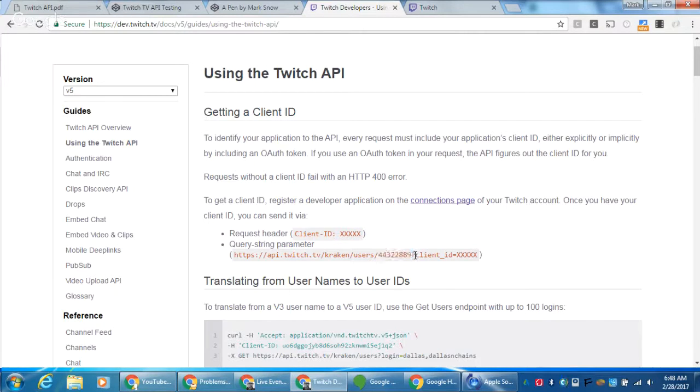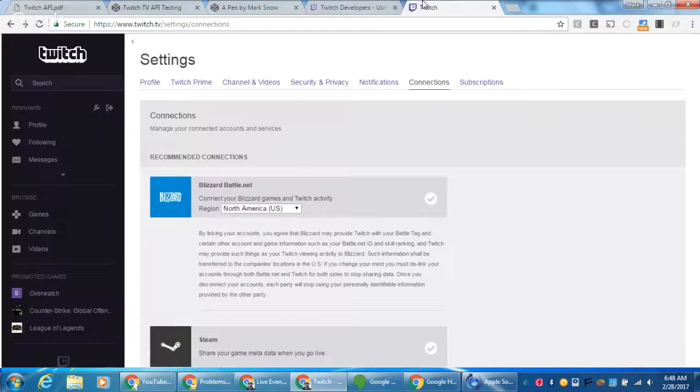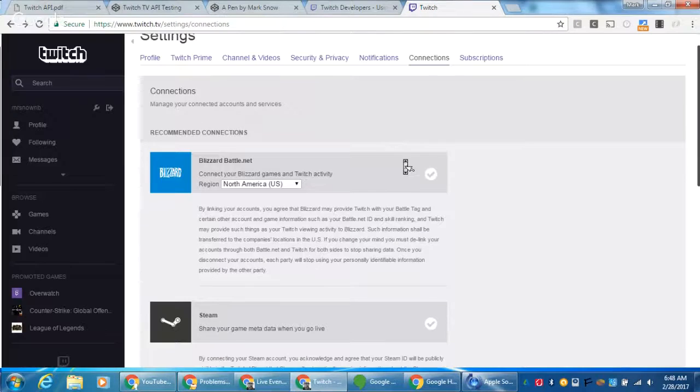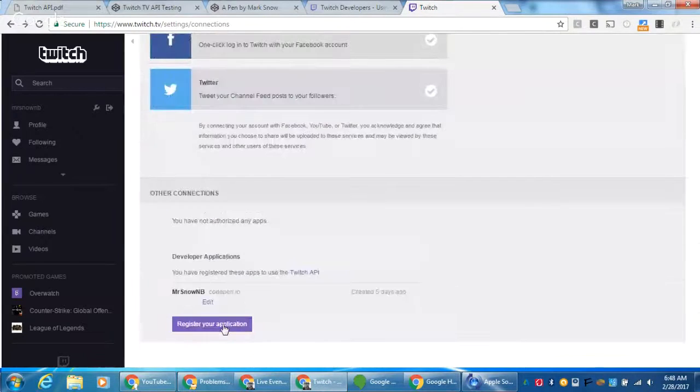And then remember from our last video, we have a question mark, which means that we're going to be feeding it some specific data or some parameter. The parameter that we're going to be feeding is the client ID that you get from going into your settings, connections, going all the way to the bottom and registering your application. And you're going to get a client ID.